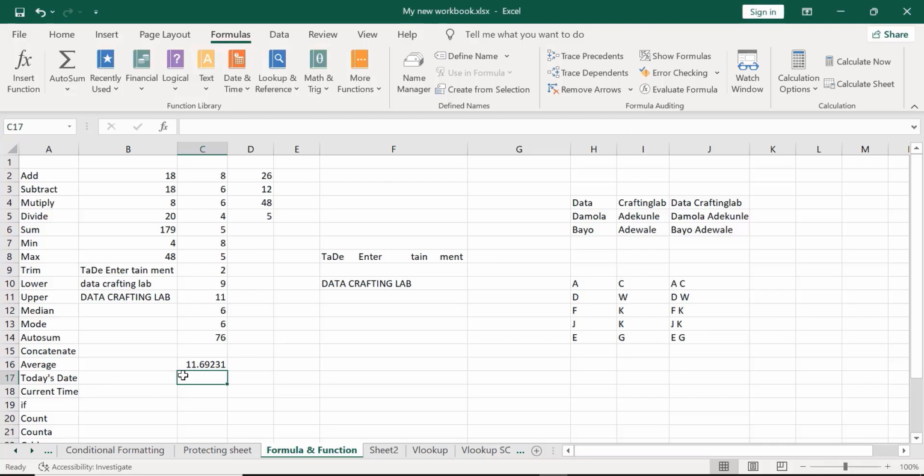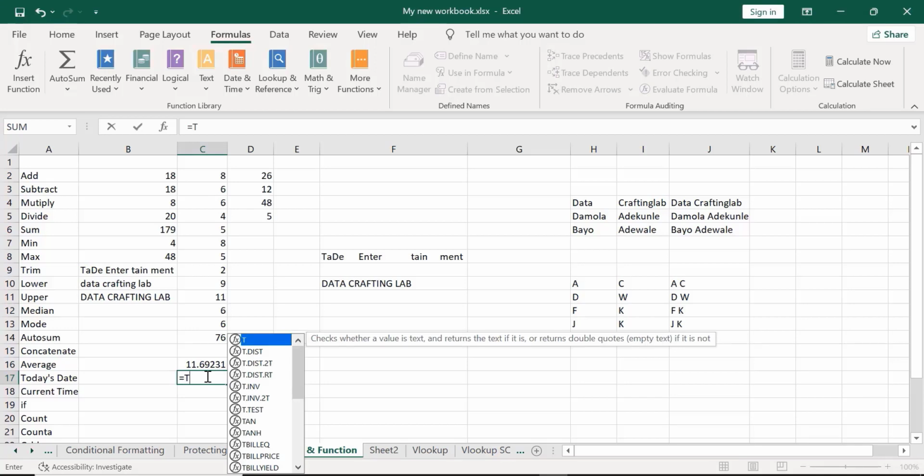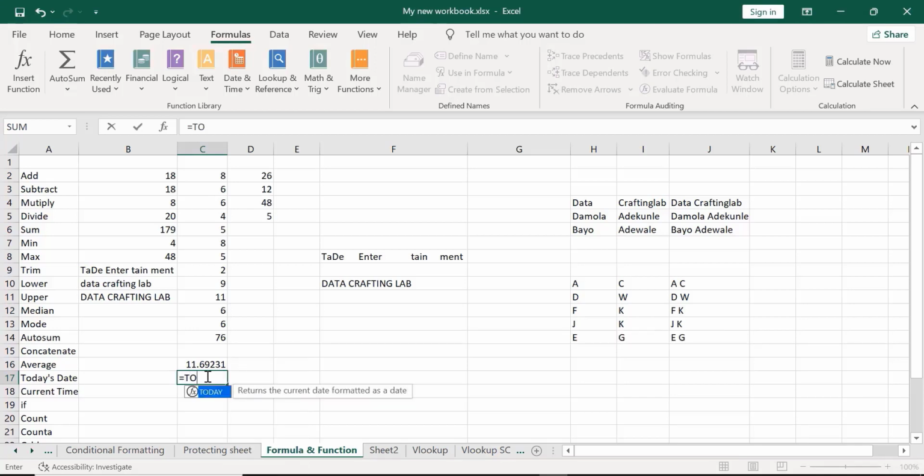Today's date. To get today's date, that's equals to today's, bring your cursor here, equals to today's, click on it, close the bracket, click on enter. Can you see now? The day I'm actually making this video is 11/7/2023. That's how to get today's date.